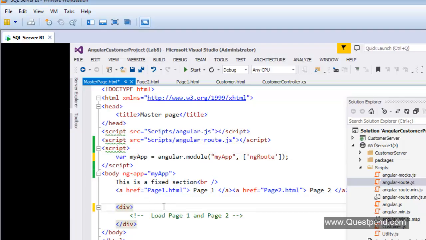We also need to specify in this div tag the directive ngView. This ngView directive belongs to the Angular route.js. So wherever we want to load our view, we have applied the ngView directive.